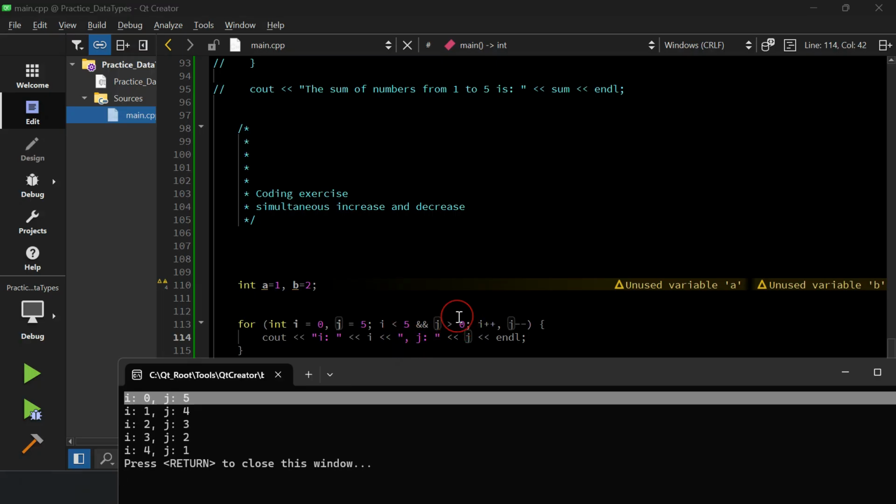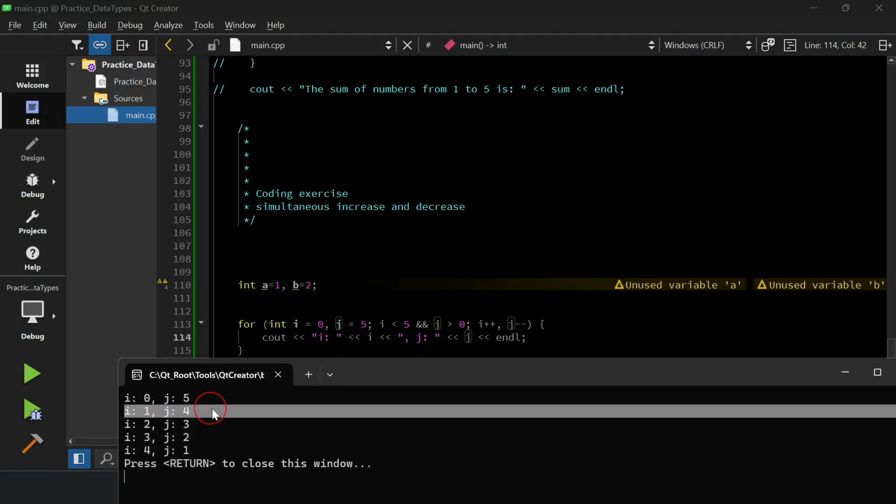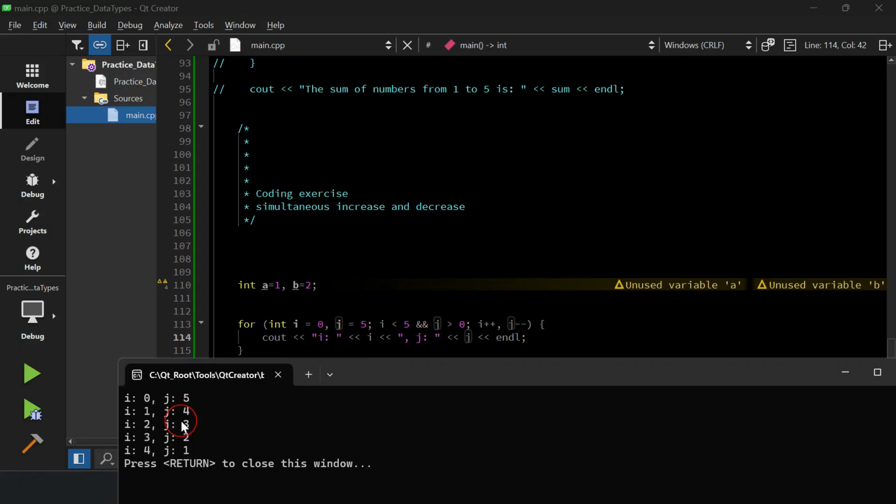Therefore, both conditions are met, and it is important to have both conditions being met as it is an AND logical operator. So we enter the loop again, and we have i equals 1, j equals 4. This iteration is finished. Then we increase the value of i and decrease the value of j. So now i is 2 and j is 3. Everything is passed. i is still lower than 5, j is still higher than 0. It enters this for loop again and prints i equals 2, j equals 3.